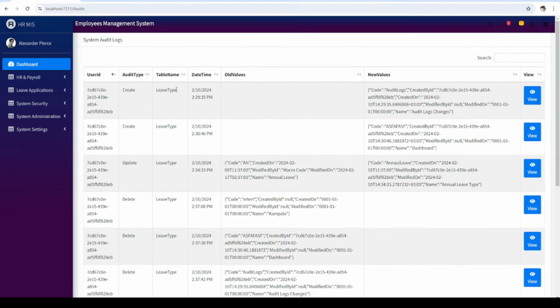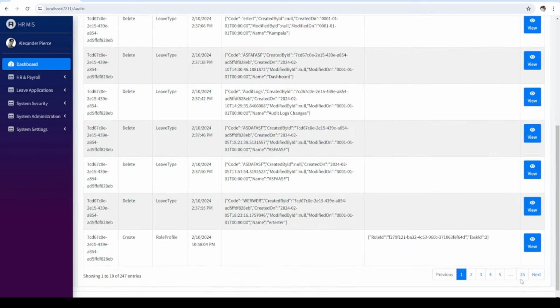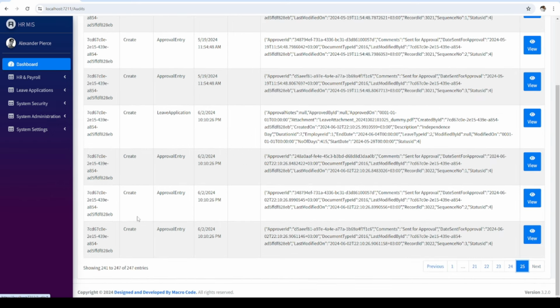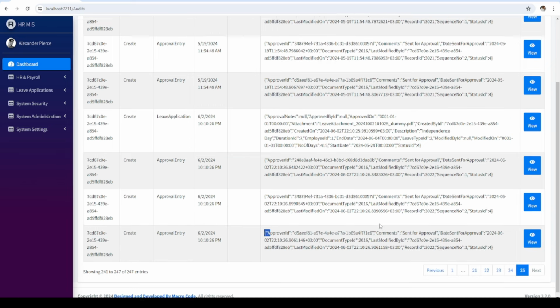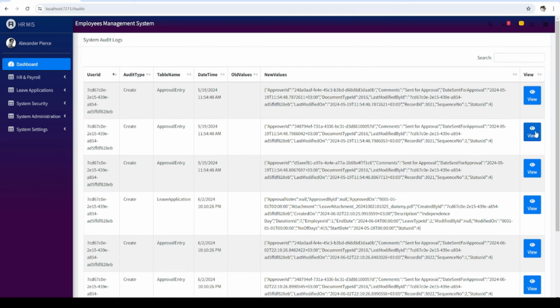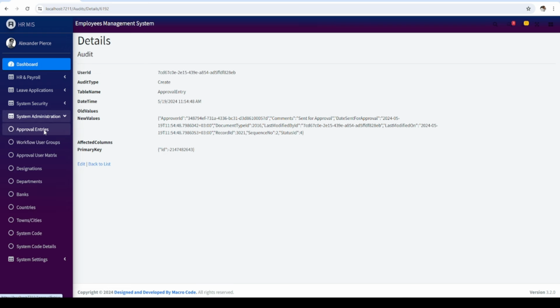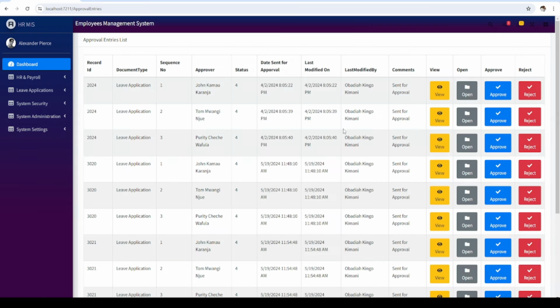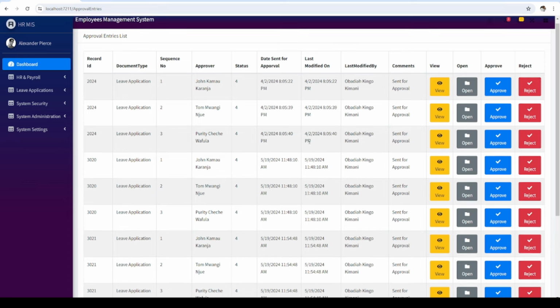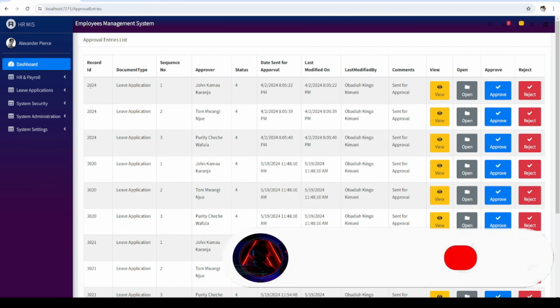So you can see this is the leave type. It was created on this date. At the end here, you'll be able to note that we have our entries. So you see these are the entries that are being done. So the system tracks every entry within the application. Then we have the approval entries. So every time you send a request, for example a leave application for approval, then it is actually tracked.